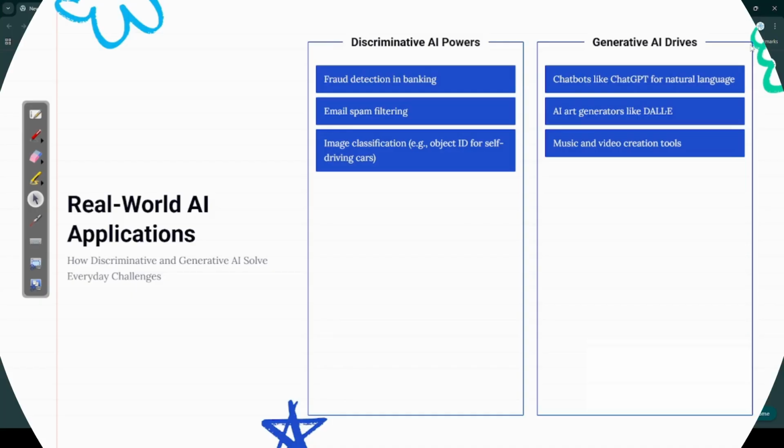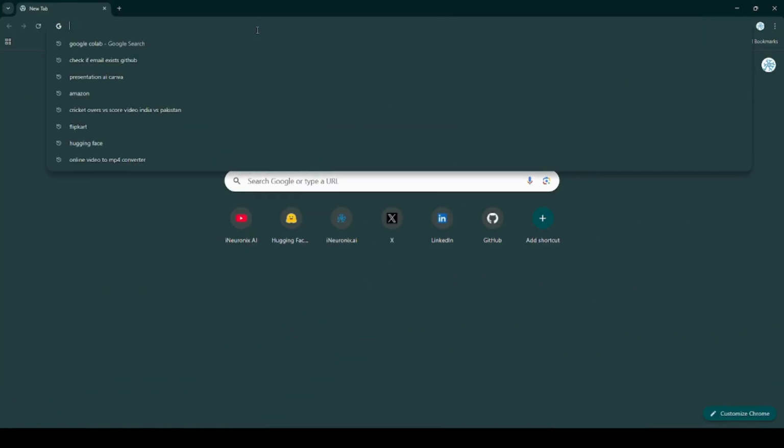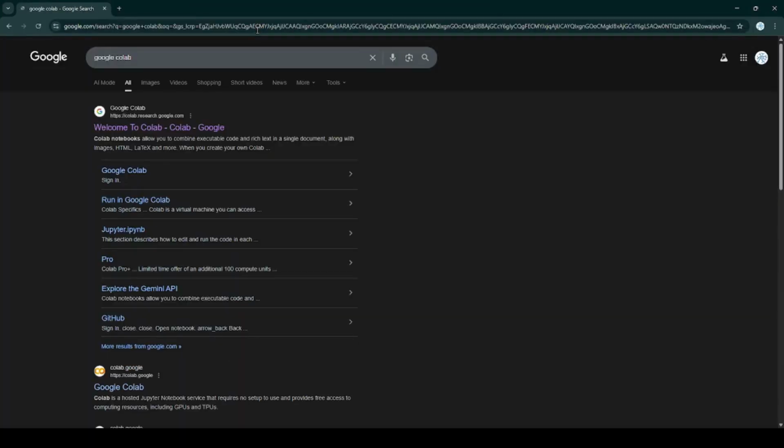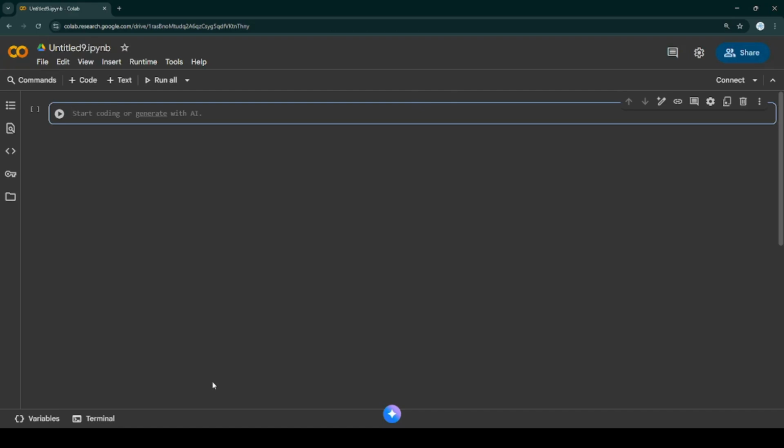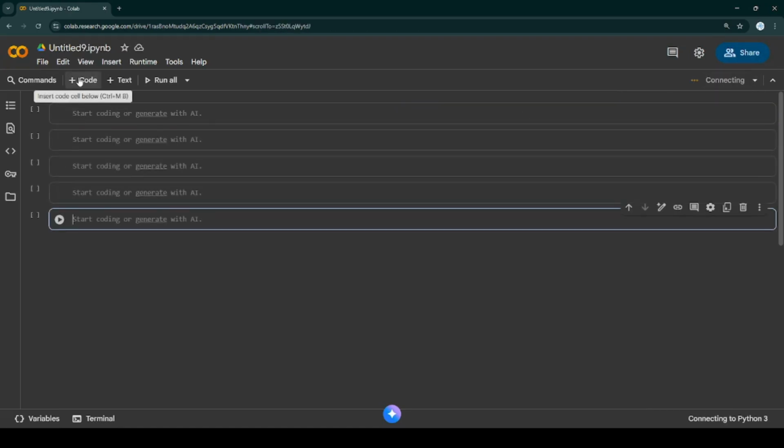I'll see you on Google. So we are here on Google, just type Google Colab. Cool. Click on the first link, create a new notebook, click on this Connect button, and create a couple of cells. So what I'm going to do over here is paste two examples. The first one is related to discriminative AI. The second one would be related to generative AI.